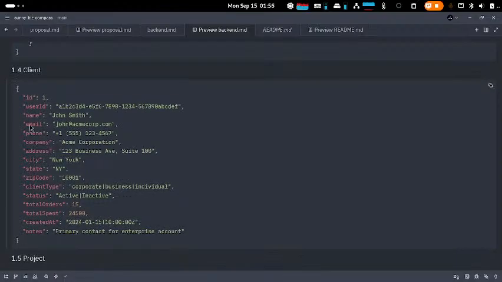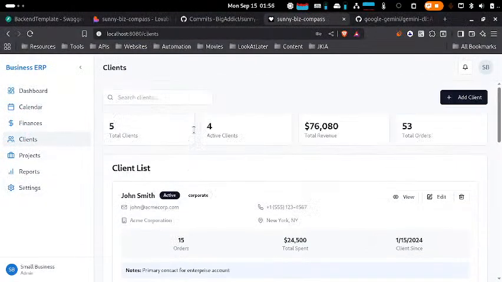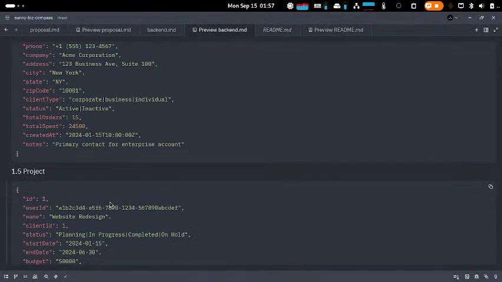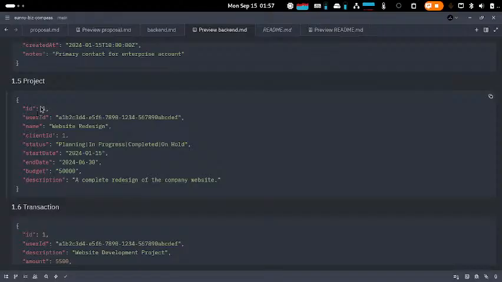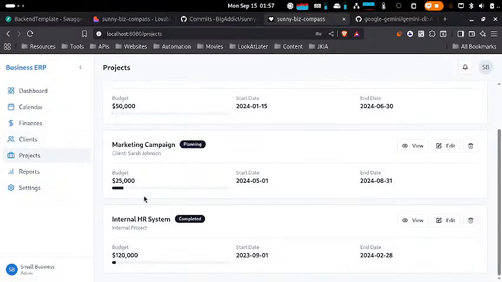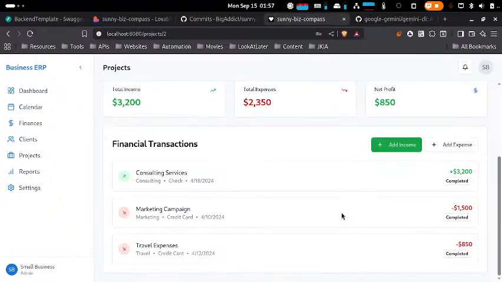For this client, you have user ID and all the details about the client. This coincides with this page, so this information will be used to populate this page. We have project. You have user ID, name, all that. This one will be used for this part, project. You see how good it will look.